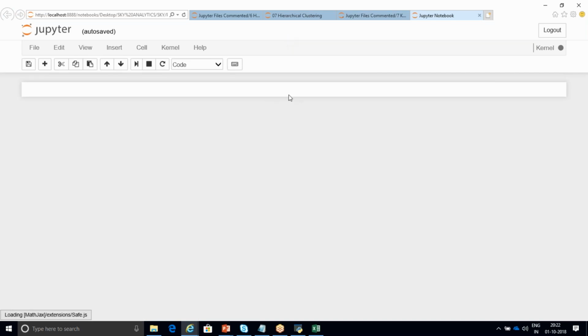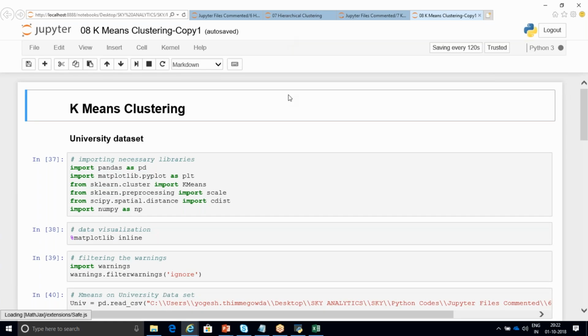Going to open your k-means clustering. It is easier than your non-hierarchical clustering. It's very easy, nothing to do much manipulation here. So I'm going to import all the libraries.